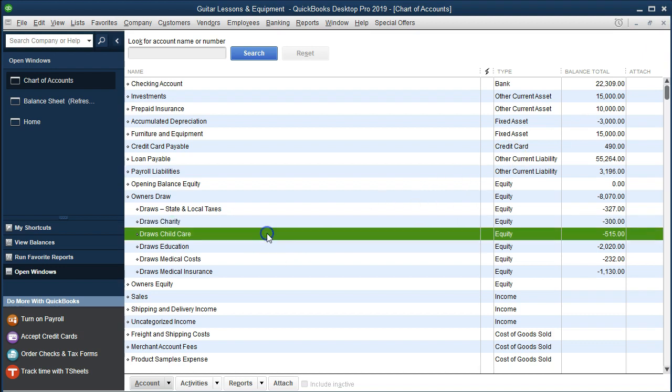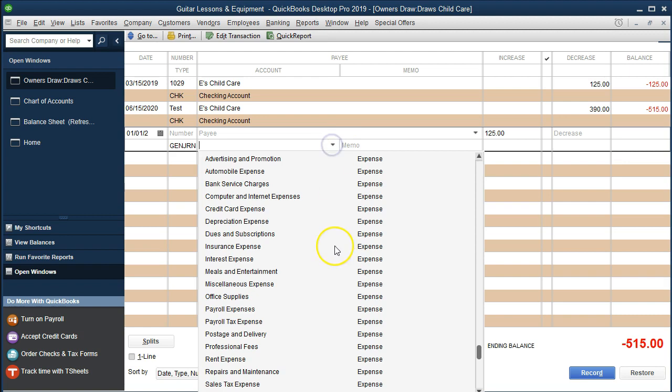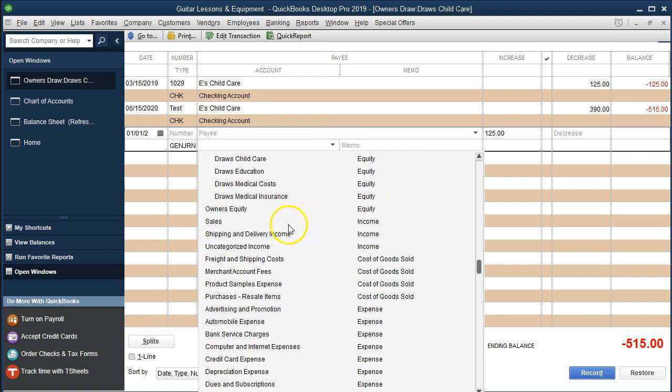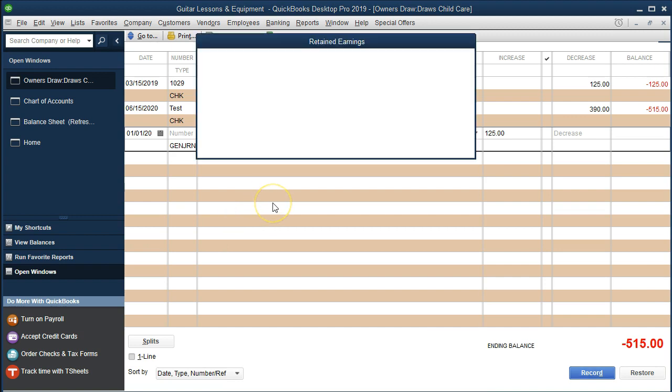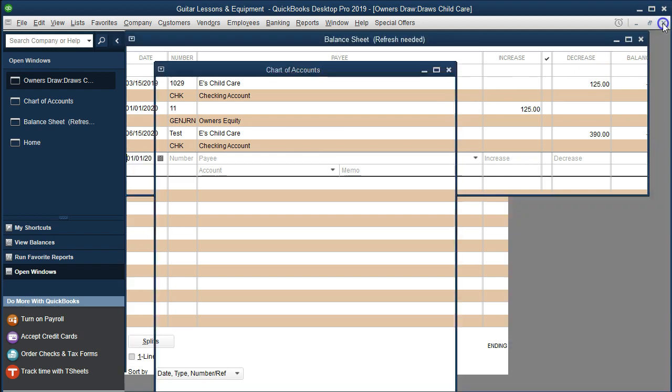We're going to go to the child care, same thing. We'll just say that it was 121 before the current year stuff. So as of 01/01/20, we're going to say that we want 125, and it's going to go to an equity account. So we'll select the equity accounts, and we want to make it go to the owner's equity. And OK, and OK. Closing that back out.